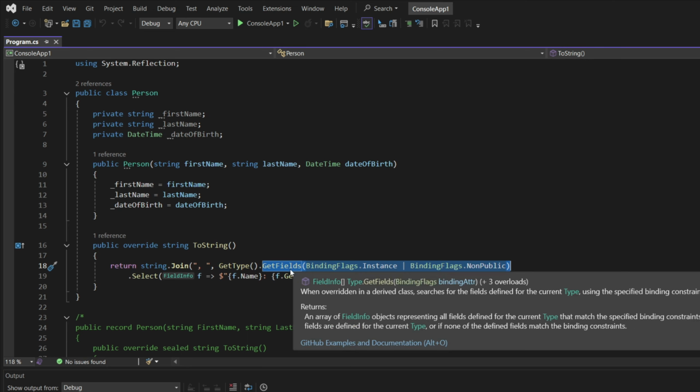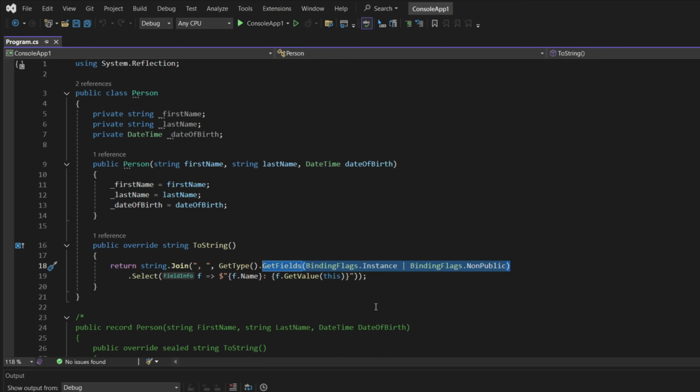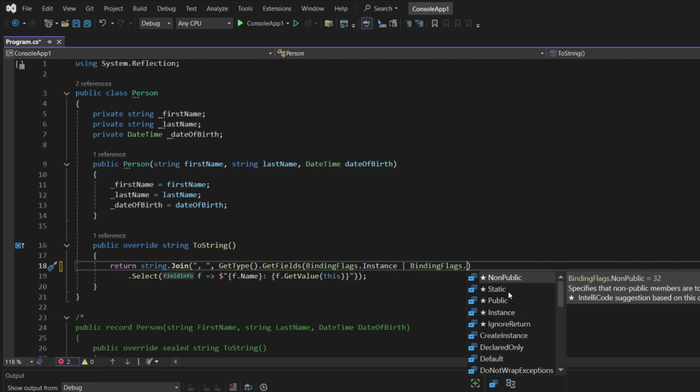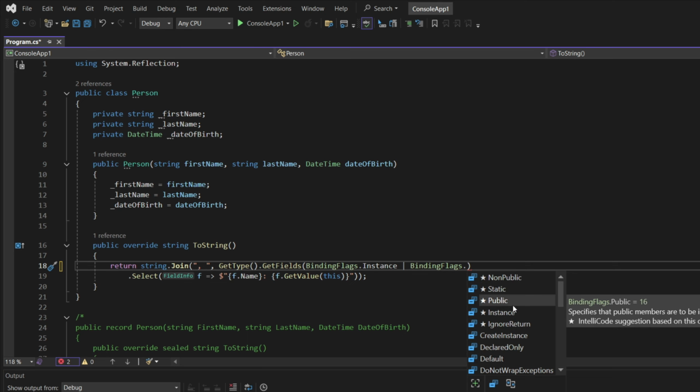We get fields. Fields take BindingFlags, rather, all the attributes associated to everything. And in this case, we're getting non-public. So we get from the instance, we get non-public. But if you had public, you could also do public. So those options are available. Essentially what we are trying to do is get all the properties.